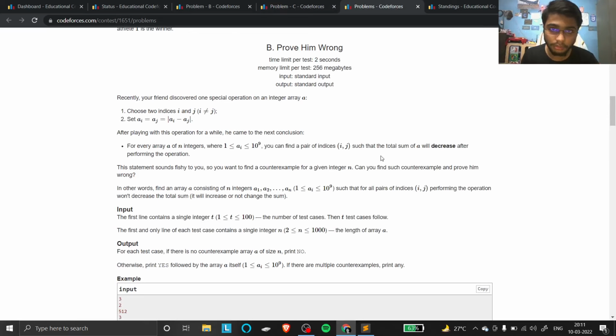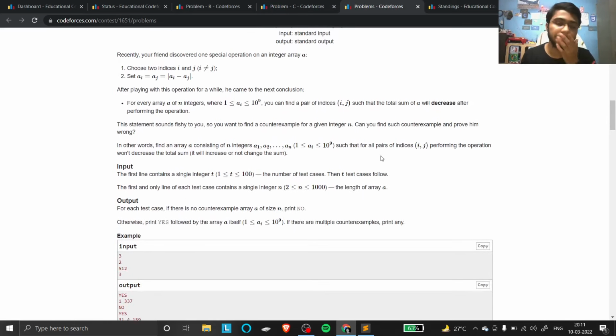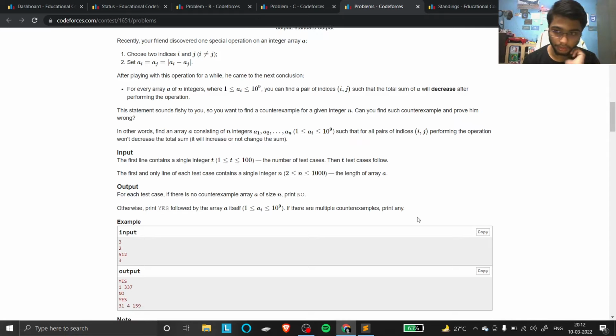What is the other question saying? Prove him wrong. Isn't the first line the input the number of test cases? Okay, but the first and only line of each test case contains a single integer n, the length of the array. For each test case, if there is no counterexample array A of size n, print no. Otherwise, print yes, followed by the array A itself. If there are multiple counterexamples, print any.